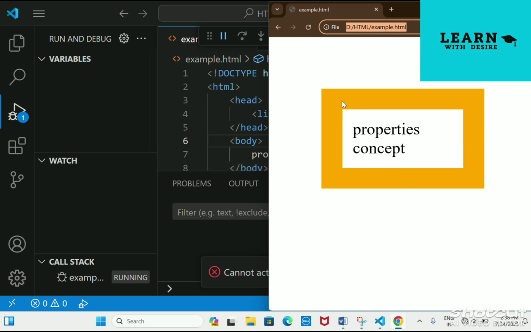Here you can observe the output. The border is applied in orange color, and the 50 pixels is applied around the border, that is the margin. The border appears in orange color, and the padding provides the space between the border and the elements. Hope you understand my explanation.